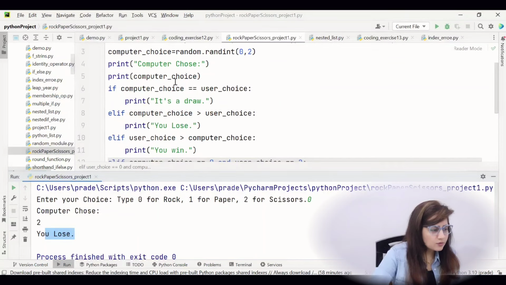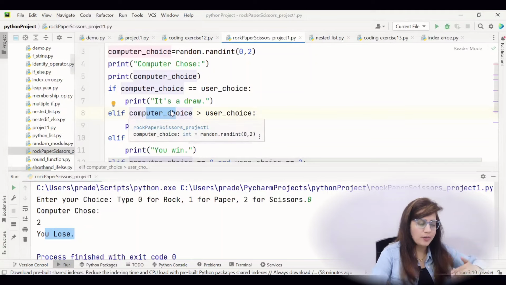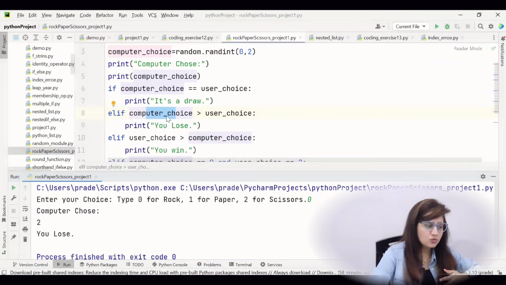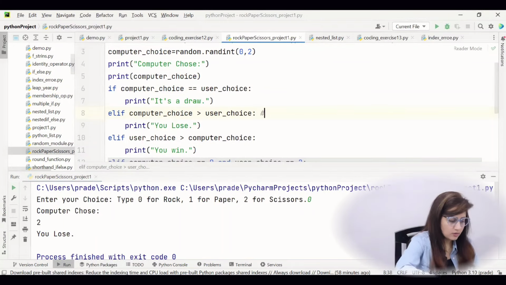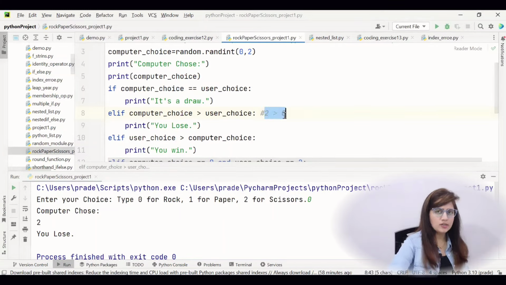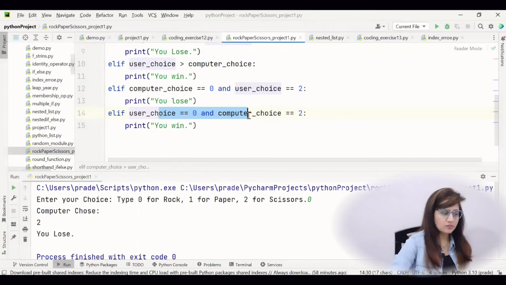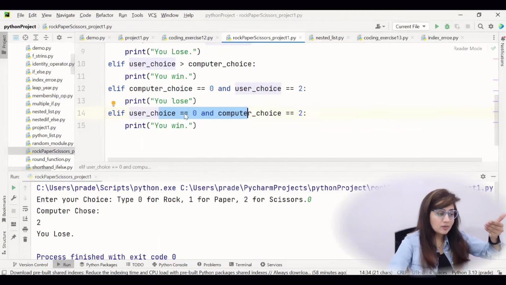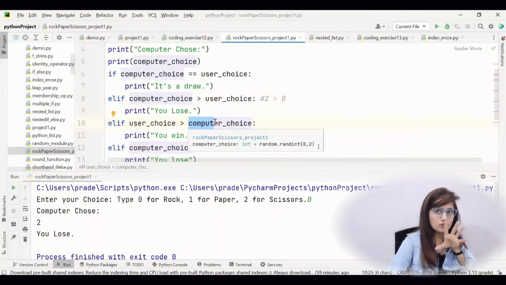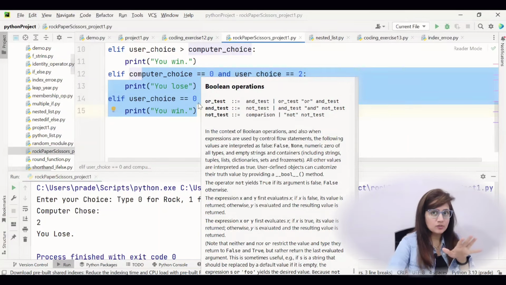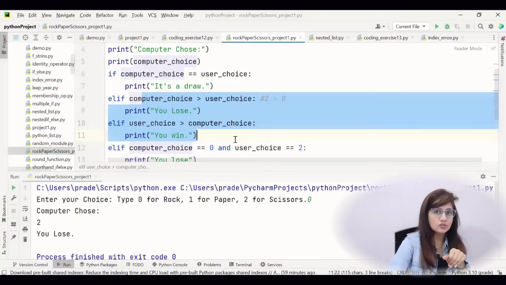Why so? See, first it will check this condition, this is not true, then it will check this condition, the control will move one by one, right? Computer choice is 2 and greater than user choice is 0. Is this condition true? 2 greater than 0? Yes, condition true. That is why it will enter into this control statement and it will print you lose. But I don't want that it should enter here. I want this condition to be checked, 0 and 2. Means you have to put this condition before this greater than condition. That is what I was telling you. The order also matters, in which order you are putting these conditions, right? So better to put these 0 and 2 conditions before these greater than conditions, then it will work fine. Otherwise, it will give you wrong output.